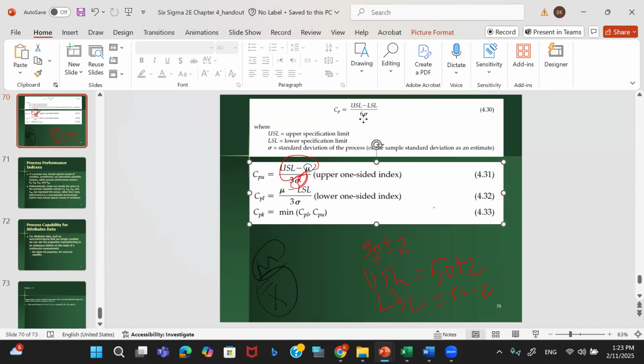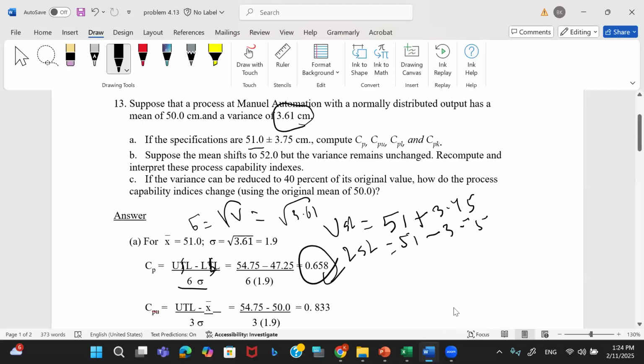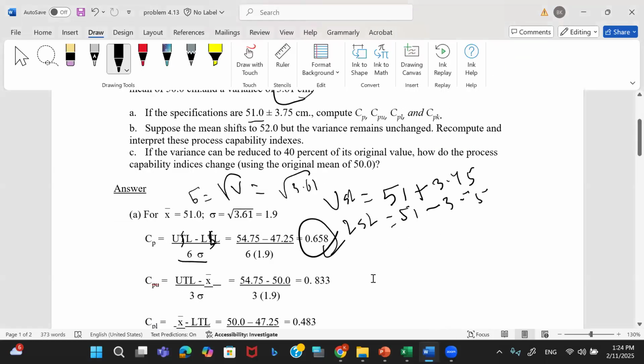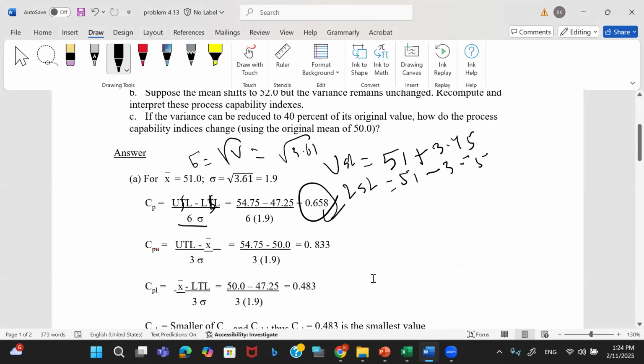For CPK, we use the same information we calculated here. The CPK upper is the upper specification limit minus the average, divided by 3 sigma. Sometimes they call it CPK upper and CPK lower. CPK lower is mu minus the lower specification limit, divided by 3 sigma. For our question, the CPK upper is the upper specification limit minus X bar. This is given, this is given. So we know this, minus 50, divided by 3 sigma, and it is 0.833.